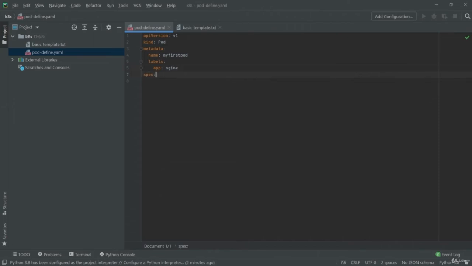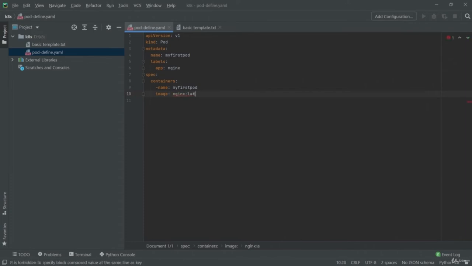Now you need to specify the container information here. Here we are going to deploy an Nginx pod, so you need to give the name of your image here. Okay, let's write the container name, which will be your pod name, and you need to give the image name nginx:latest. So what will happen is it will pull the Nginx image, and it will be the latest version.